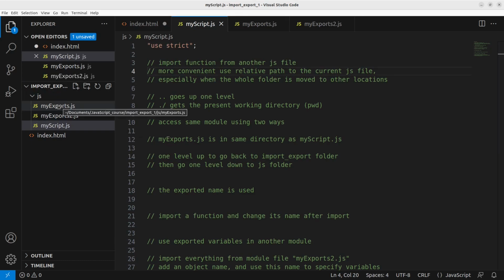So if we want to access my export.js file, we have to make sure that we can locate it correctly. So it is usually possible to use the relative path to locate the file. And it is especially helpful when we want to move the whole folder to other locations later on. So I'm going to tell you the way to do the relative path. So we have to consider two possible commands.